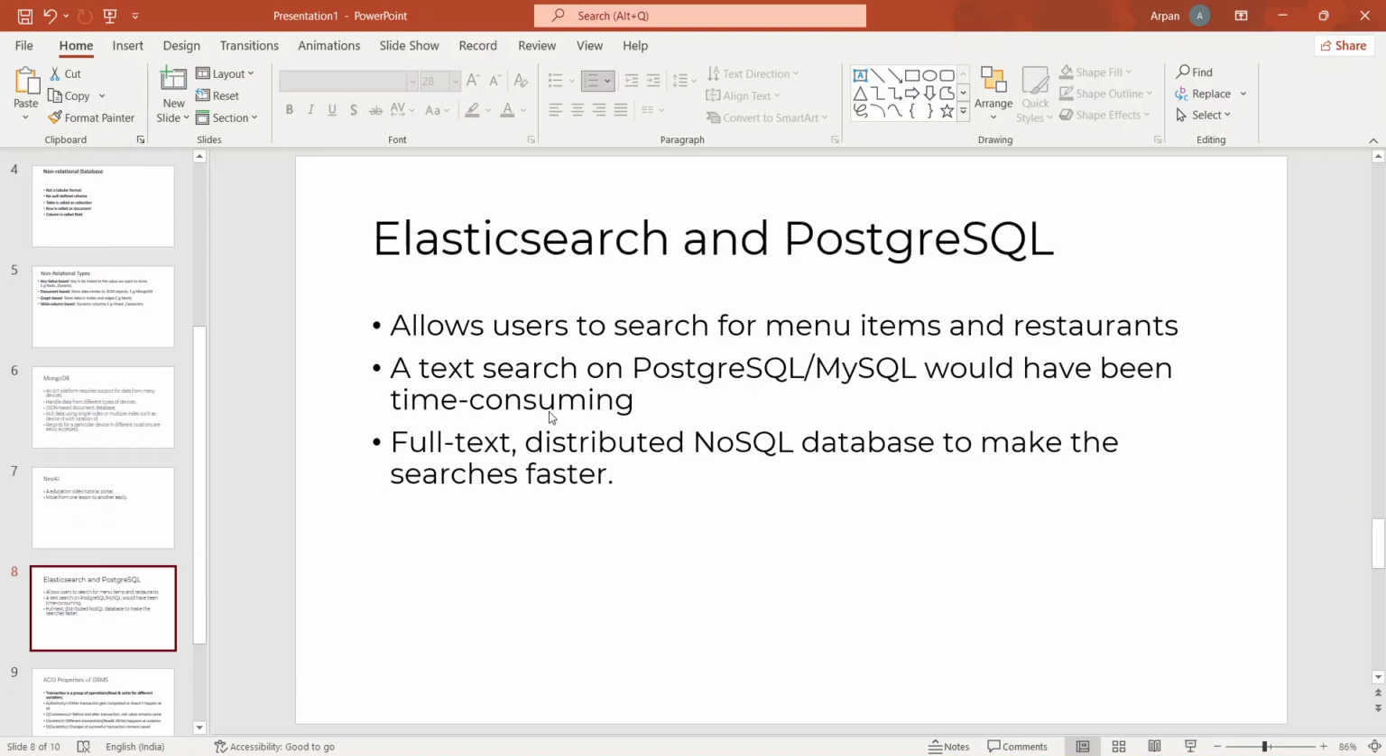Now we talk about Elasticsearch and PostgreSQL. Again, it is a non-relational database. Basically, these are kinds of search engines, and it allows users to search for menu items in restaurants. This is one of the examples. Whenever you see a website which allows users to search for different food items on different restaurants who are delivering food, we can use Elasticsearch in the backend for storing the data for the food items, the restaurants, and each of their food catalogs.